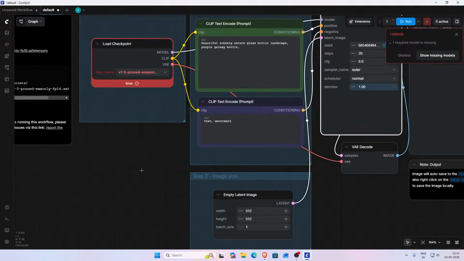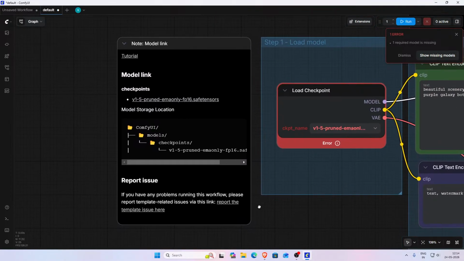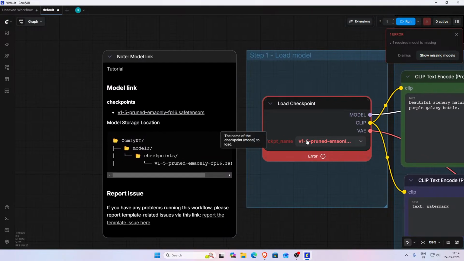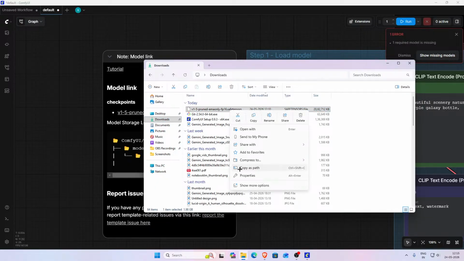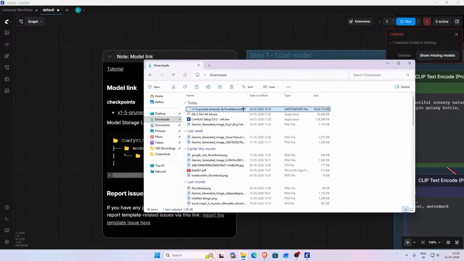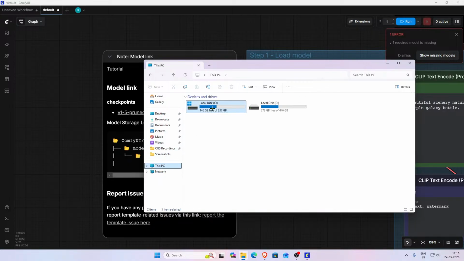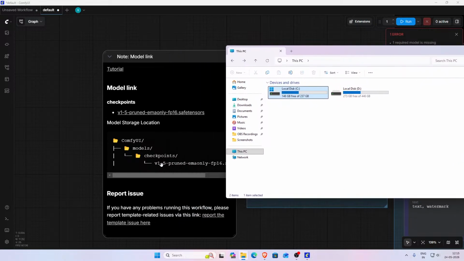Okay, now look at this node once again, because if we want to load this image model, it needs to be in the right place, and its right place is in checkpoints. Now let's copy our image generation model, and let's put it in the right place.